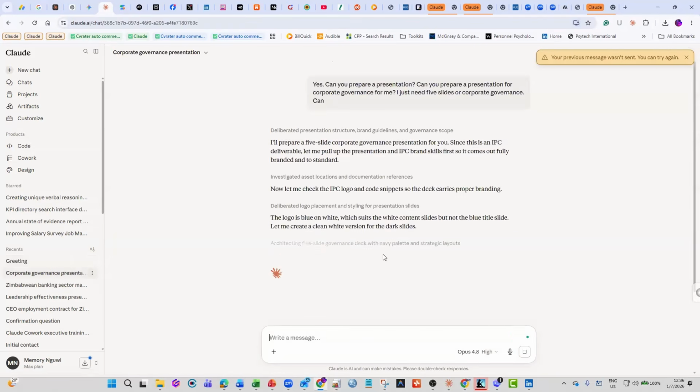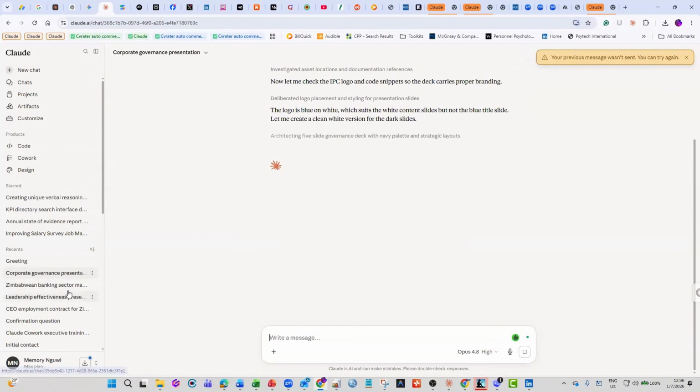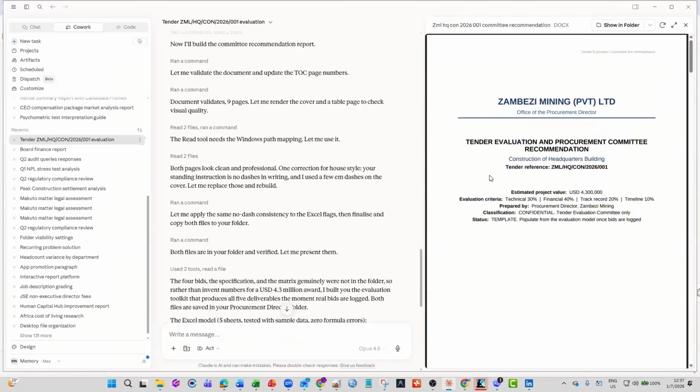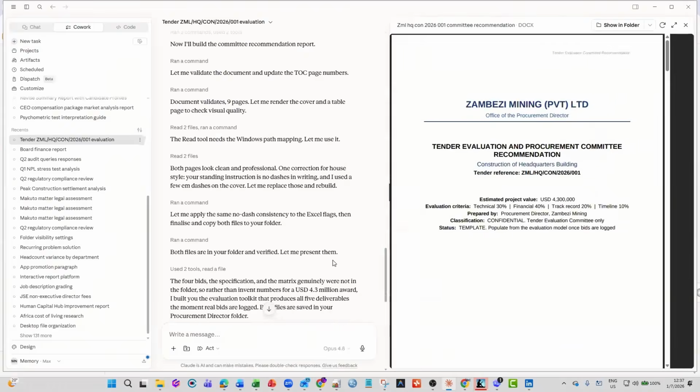Okay, so the corporate governance presentation is still being worked on. The banking sector research, the research tends to take a bit longer. So if you are doing research, you need to be a bit patient. Let's go back and look at the tender evaluation. This is for our procurement.